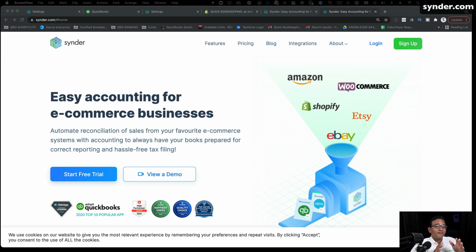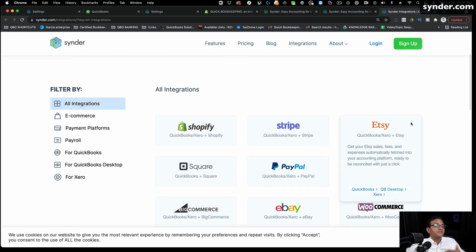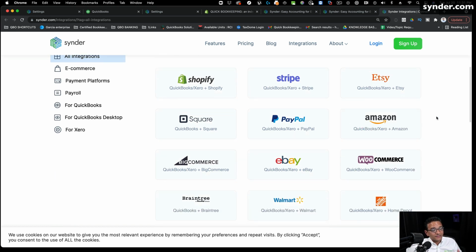So in order to have the data in a uniform way so you can reconcile in the future and have a tight set of books, you want to use Synder. Trust me about that. Now I'm going to click here under the integrations button so you can see all the channels that Synder integrates with.